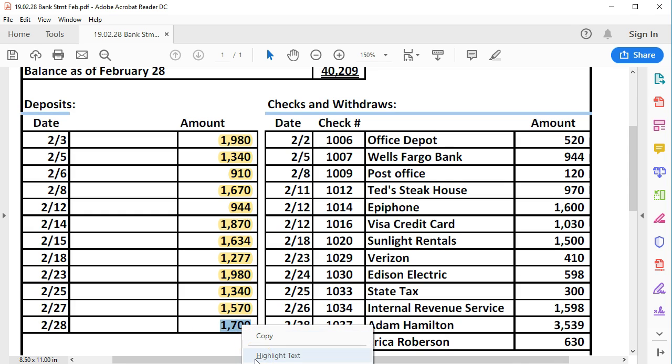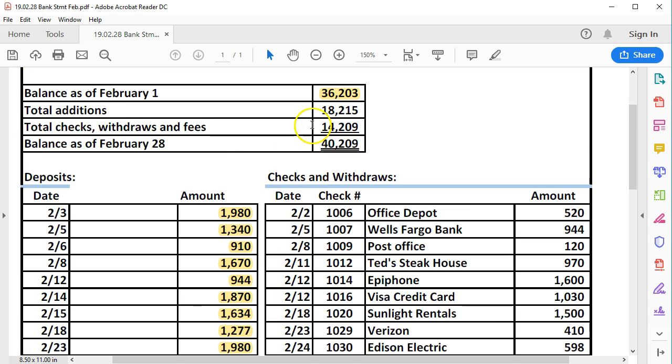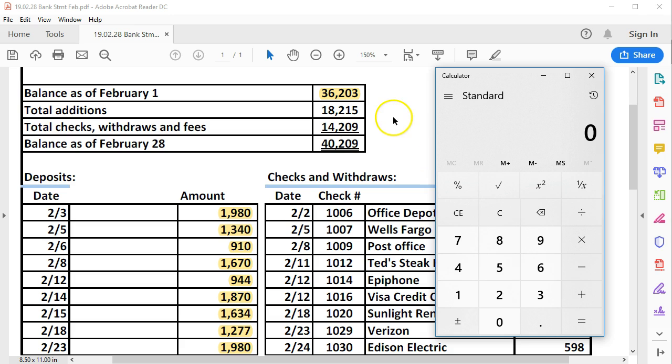And if we were good on the deposits, then the deposits for February would add up to this 18,215, and we can actually check it as we go under this system, right? This is one of the advantages of entering it this way, other than doing the bank feeds, because if I want to check it as I go, I can say, okay, it should now be 36,203 plus the 18,215, and if everything is correct, I should be at 54,418.